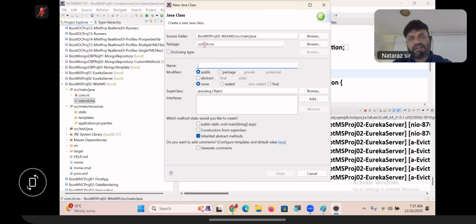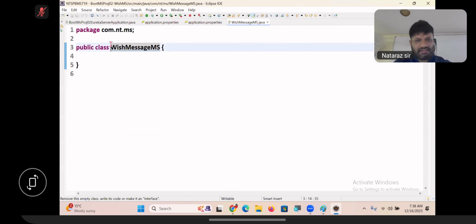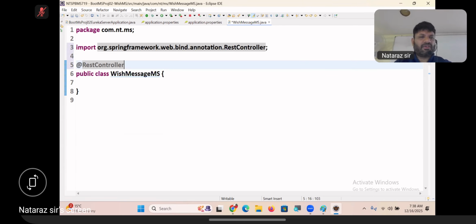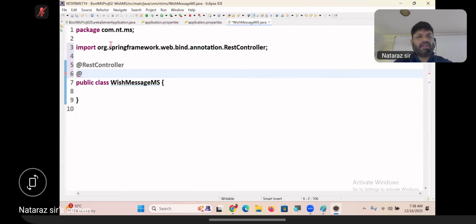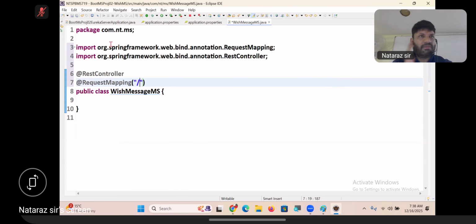Which class is this? Any name you can take, guys. It's basically a RESTful application, so microservice development is not a great thing. It's a REST controller, right? Next one, the global path is optional, but if you want, you can give it. That's not a big thing. Tell me which API.